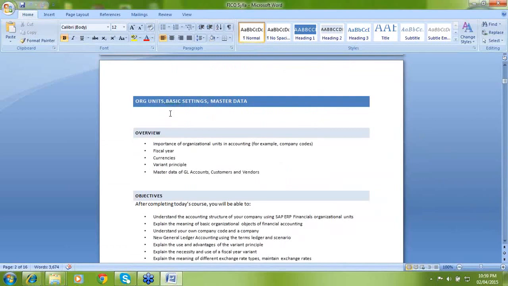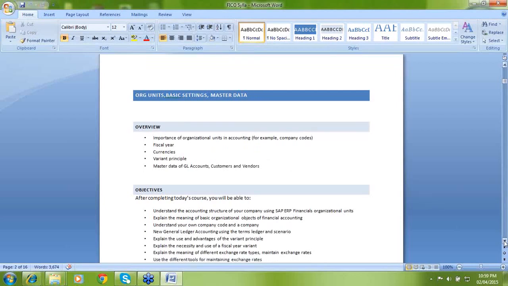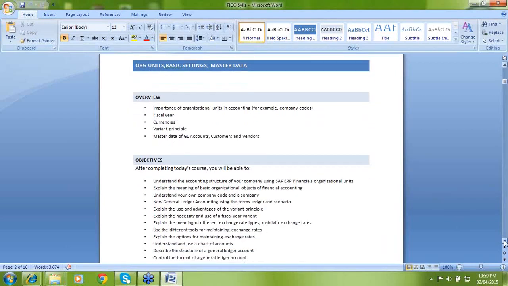So the organization has some basic settings. I'm going to explain what the organizational units in financial accounting are, how to maintain fiscal years, how to maintain currencies, and variant principles. There is a variant principle concept in SAP. Okay, so we are going to see that. Then we have master data, the customer master and vendor master. These are the topics we are going to cover under this particular unit.